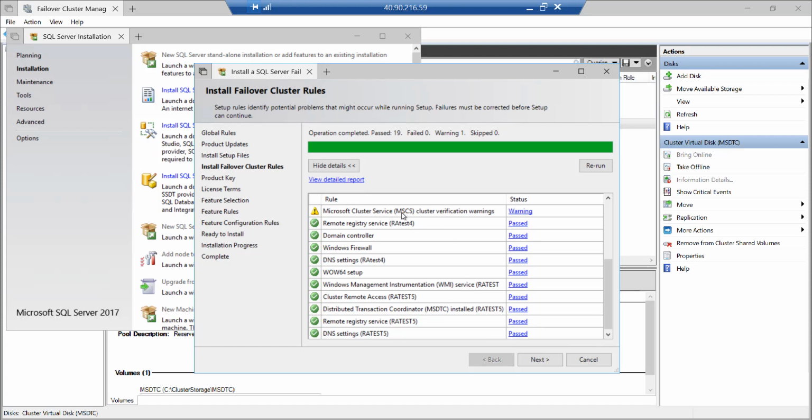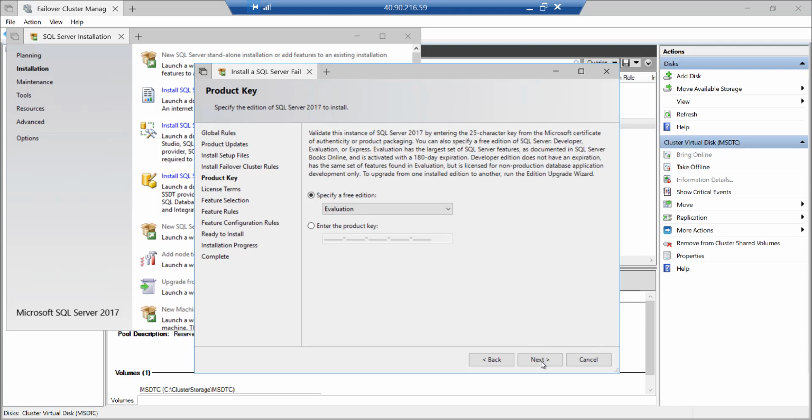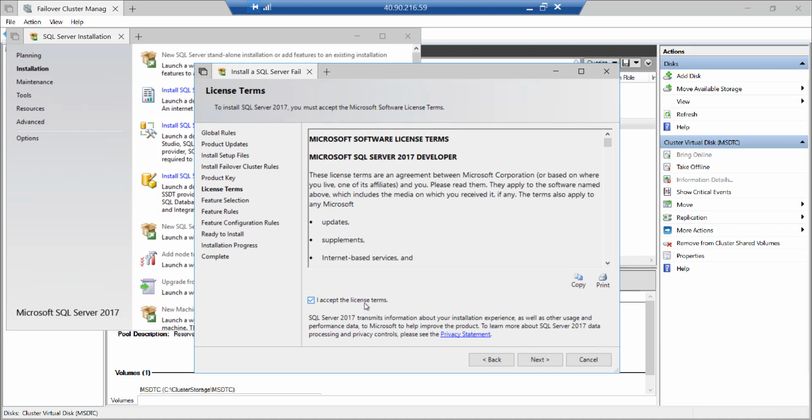So we already know when we created the cluster that there were some warnings in there, and this is just again telling us that there was a warning. If there was an error, SQL Server would actually stop right here, and the next button would be grayed out. You can't go any further. It would be unsupported. I'm just going to use developer edition eval. It doesn't really matter. We're just testing here. Set my license.